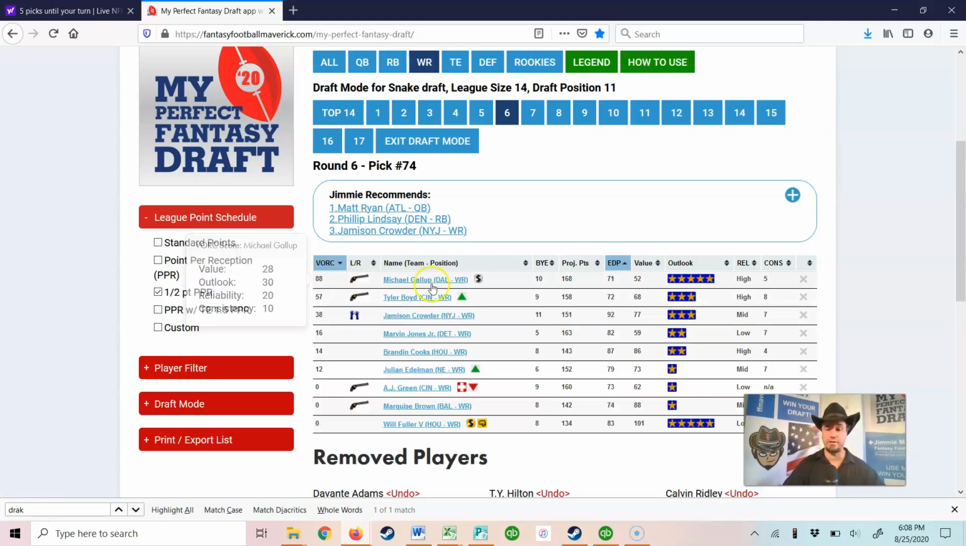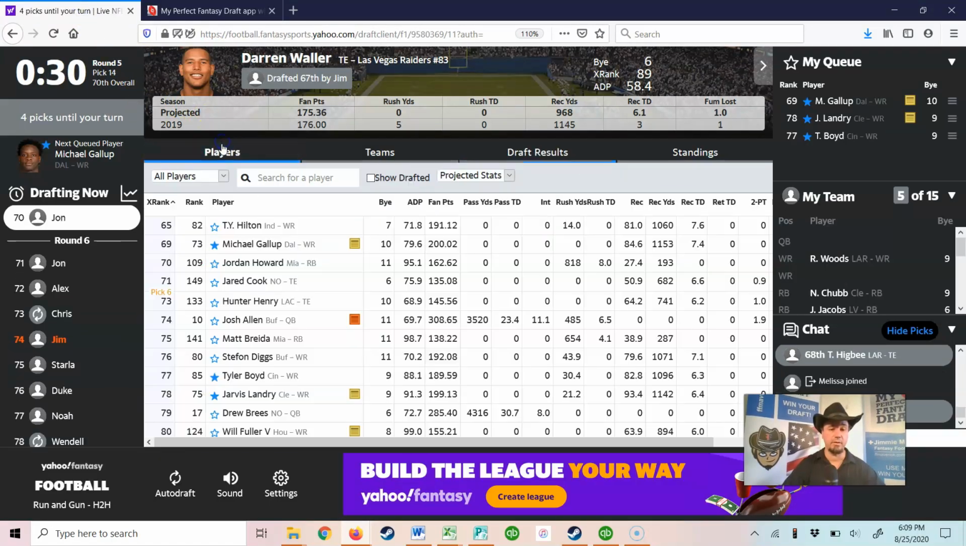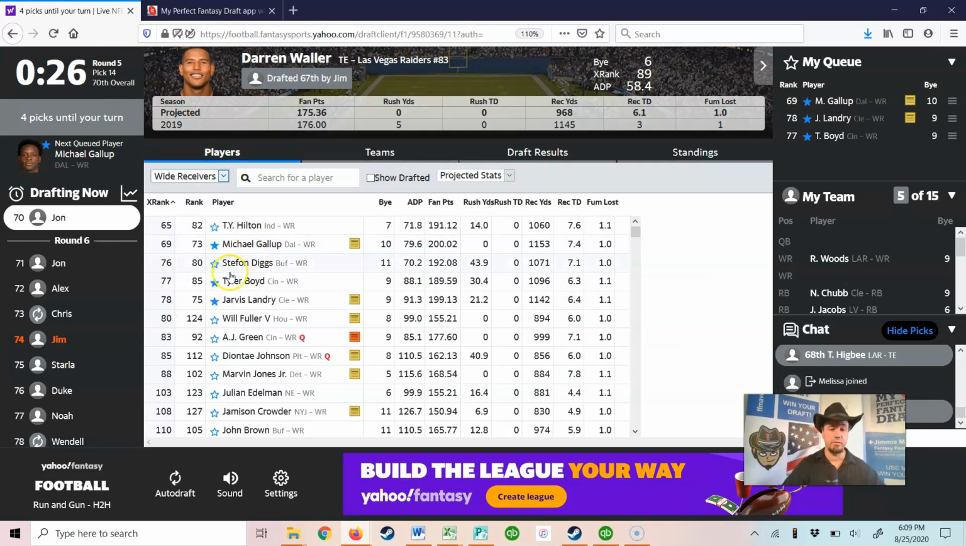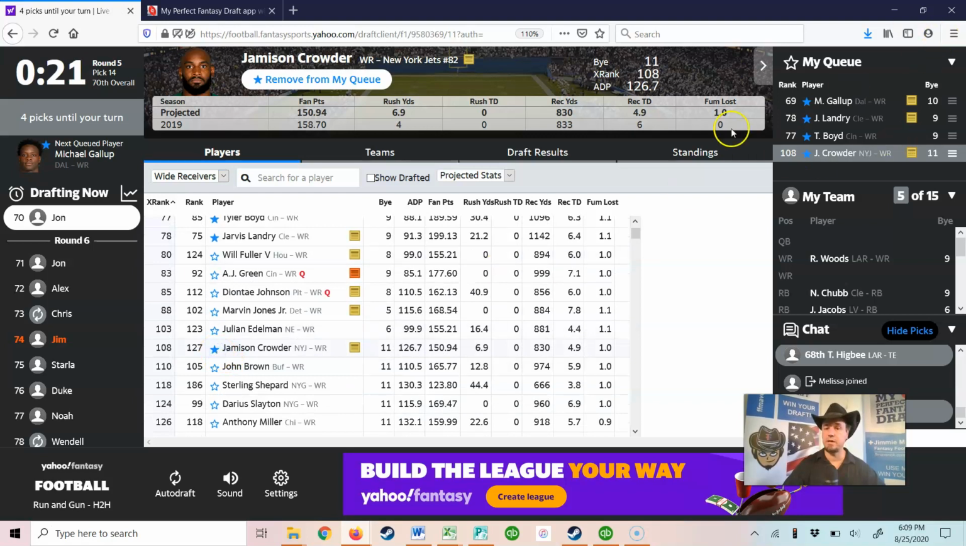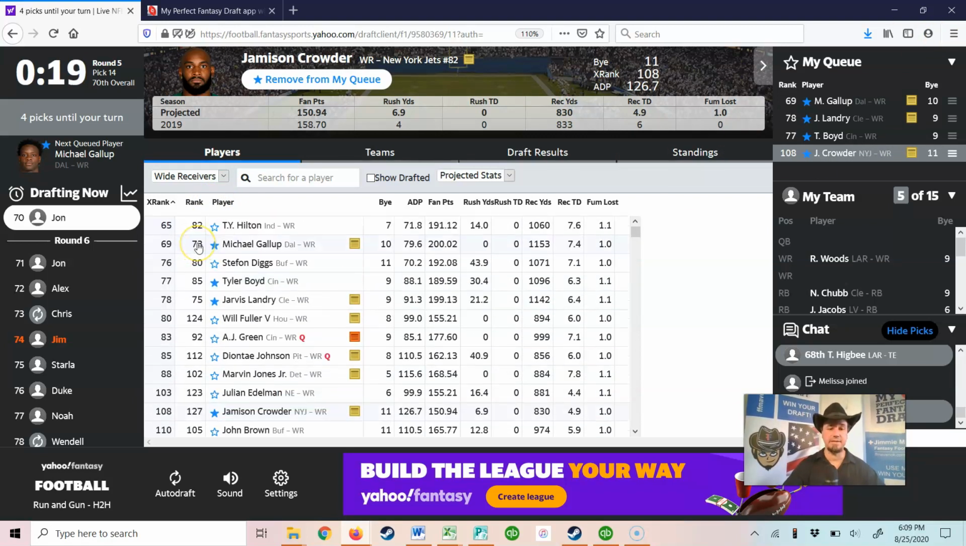Let's look at the wide receivers because we really do need another wide receiver. Gallup and Boyd are long shots to make it back to us. Crowder's a reach, but everyone else is below 40. Even Crowder's below 40, but he's pretty close. So let's go ahead. We'll put Crowder up on our list here. So we'll go wide receivers. Where's Crowder? There he is. But you see, we still got all these guys up on the board. That is amazing. That is unbelievable that they are still here.